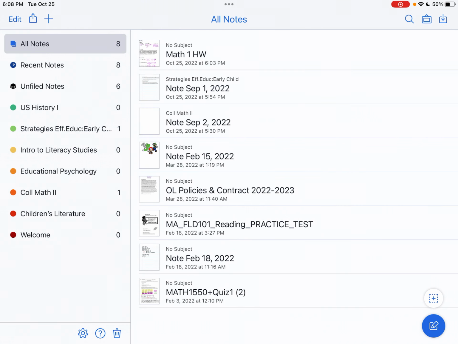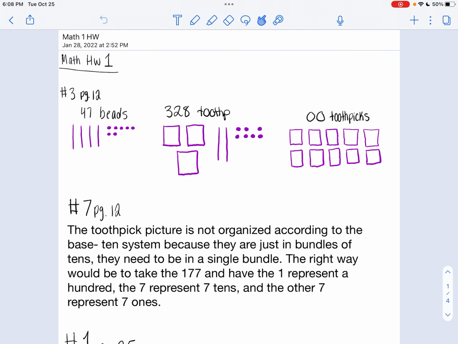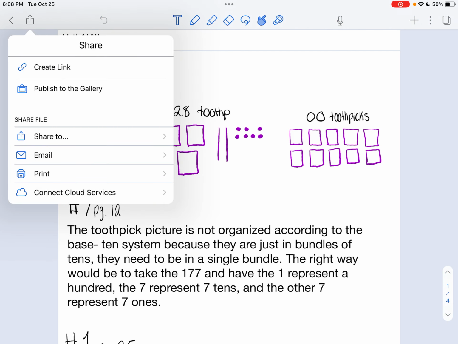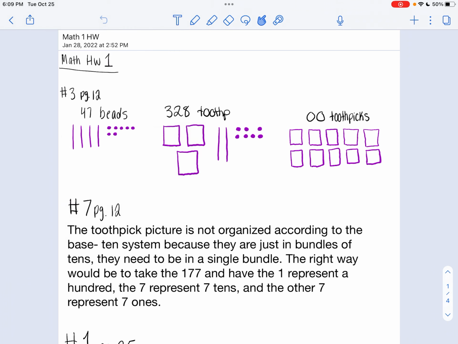Today I'm going to show you one of my math homeworks from last year, just to show you how all the tools work. So the first one is this little square with the arrow, and this one you can share your notes to a professor, email them to someone, or even print them. Next is the undo button, so if you're drawing something, you can undo it real quick.